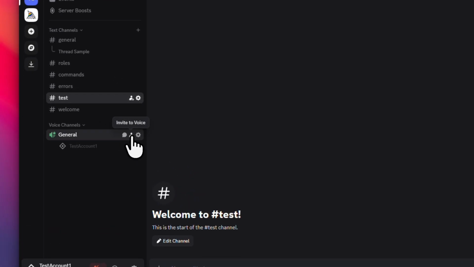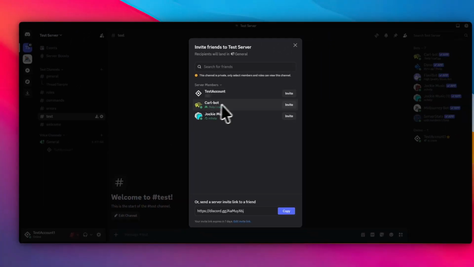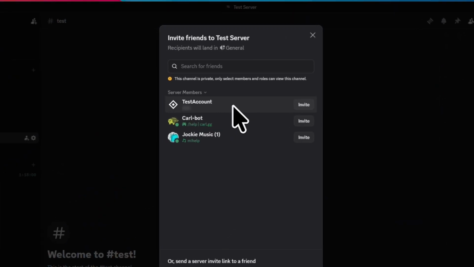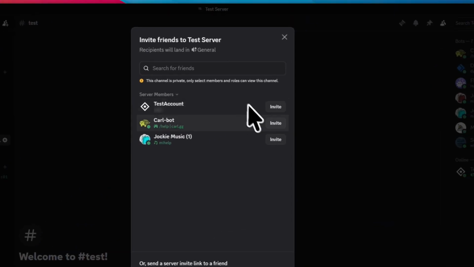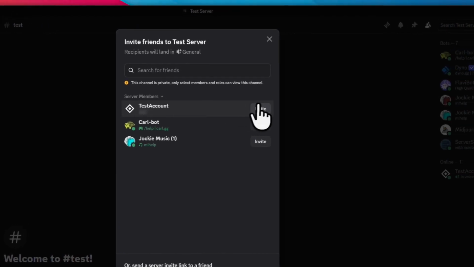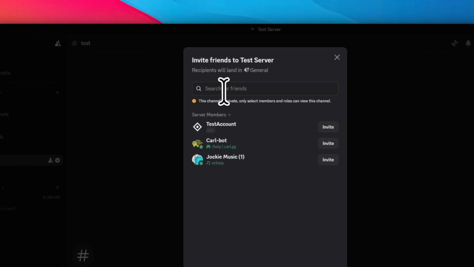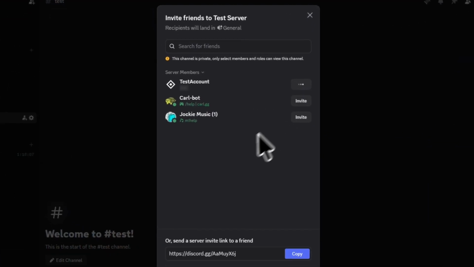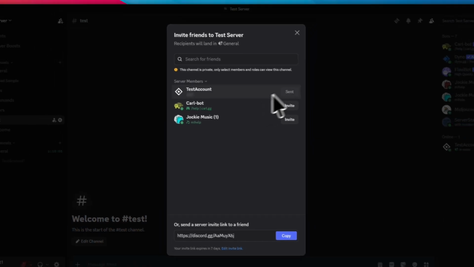Click the invite icon. A window will pop up showing members from your server and, in many cases, your friends list. This panel is designed to help you invite the right people fast, and it often includes a search bar so you can type a name if you don't immediately see who you need. Select the server member you want to bring into the conversation. Just click their name in the list.